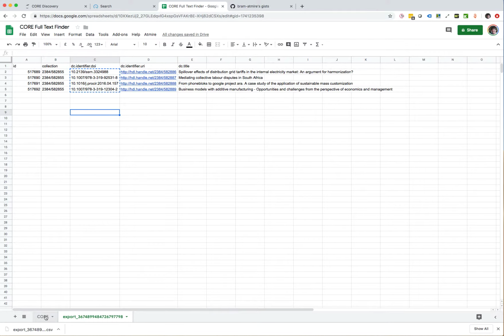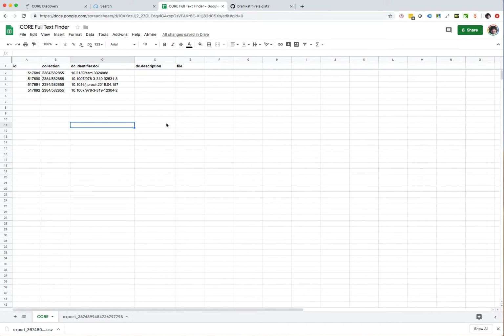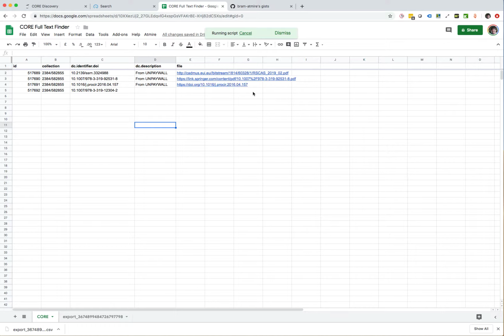So now, the most important moment, the magic button will hit the Core API with those DC identifiers, and then it will give me back full text links and also a mention of the source where it gets them. So I have these links now in here, and I will use them as is, but you can already see some of the limitations maybe from the Core Discovery API.